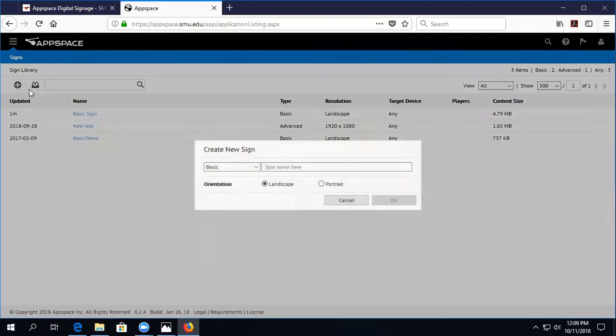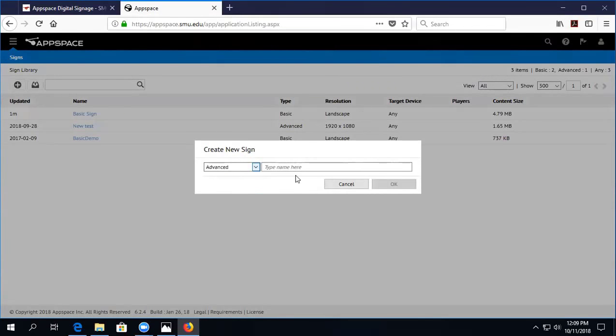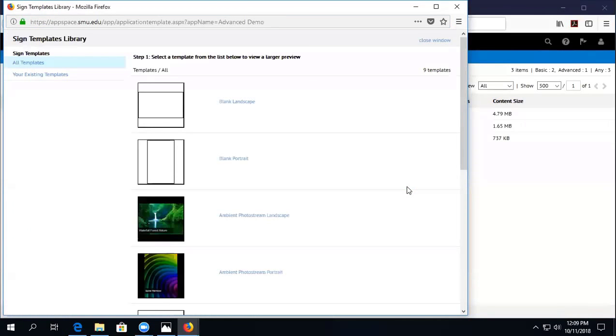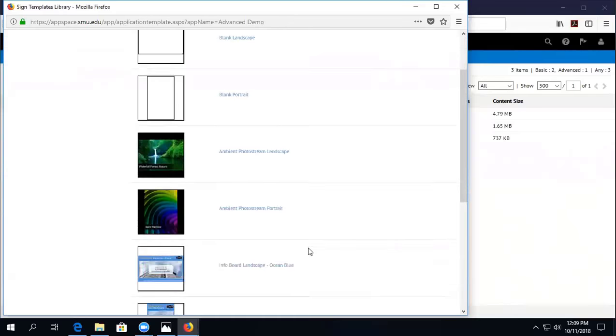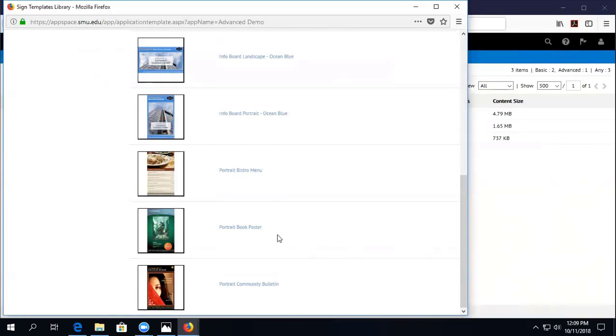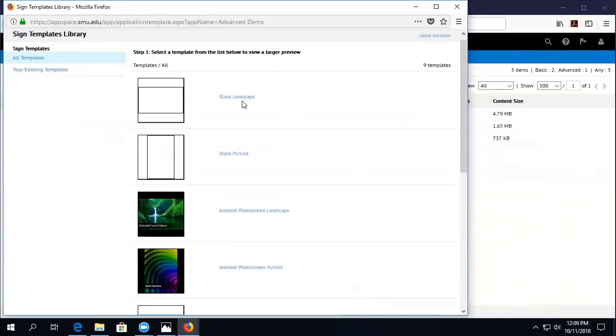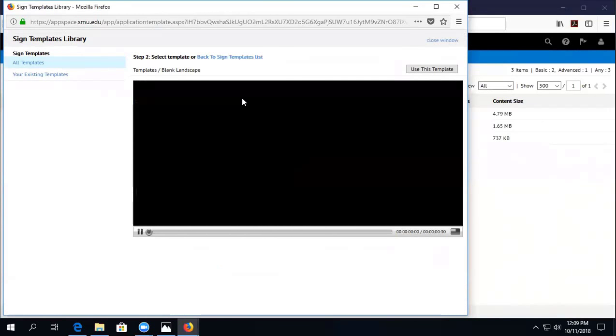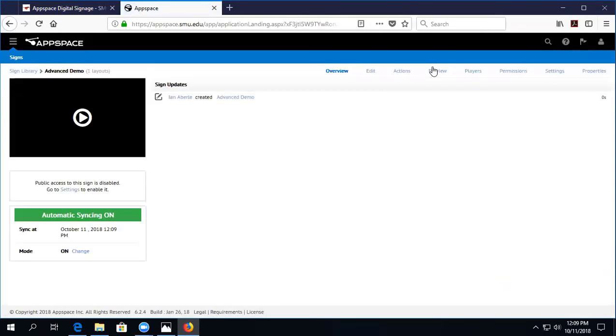I mean, there's a lot of options we have, and we can break it up. So if I go ahead and click plus and choose advanced, click OK. You have several options and templates here to choose from. There's a menu one, poster one. I'm just going to start off with a blank landscape and create my own. It has this nice little preview of what you see, which is just a blank screen. That's fine. I'm going to click use this template. All right. And now I have my sign created.